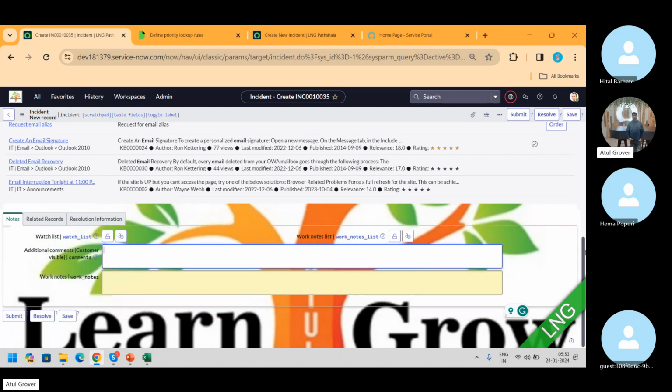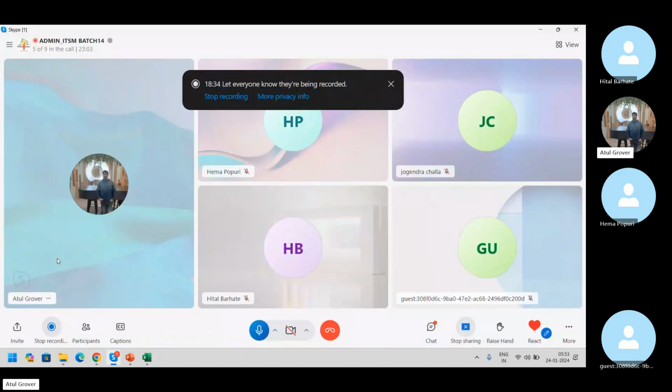Now the three things: notes, related records, and resolution. Notes are majorly two things: work notes and additional comments. Work notes are what you write only for your internal team's purpose. Now let's say, same example, Hema invited me. Okay, who joined this as a guest, please? Is it Pravalik or Nazam?